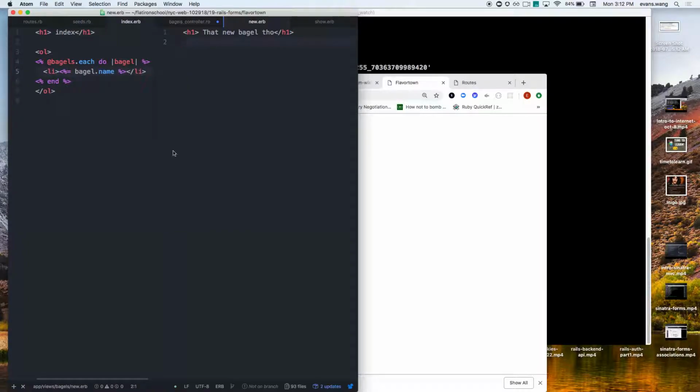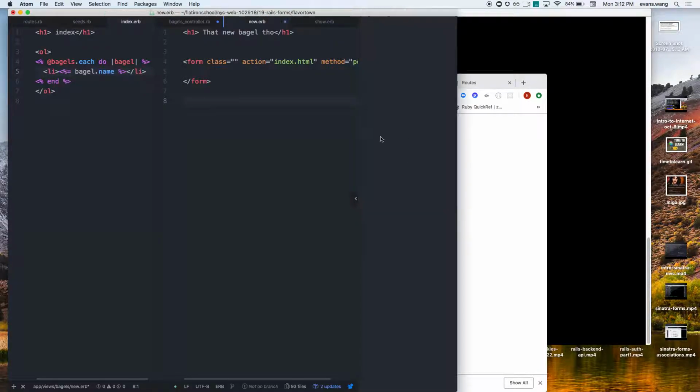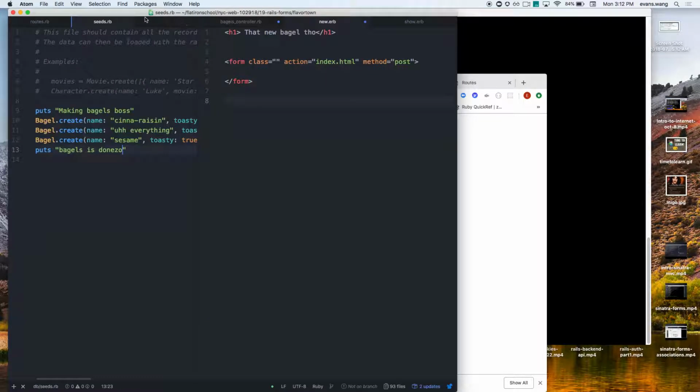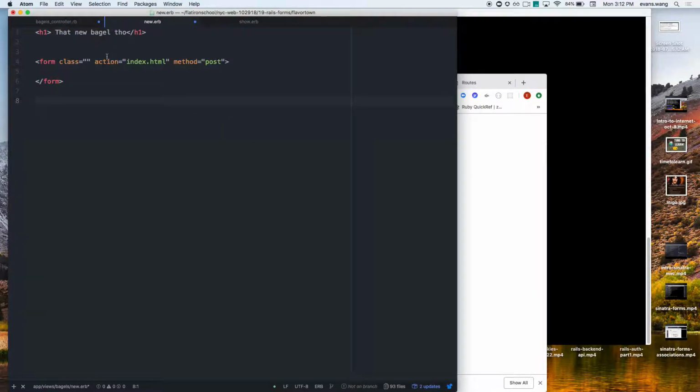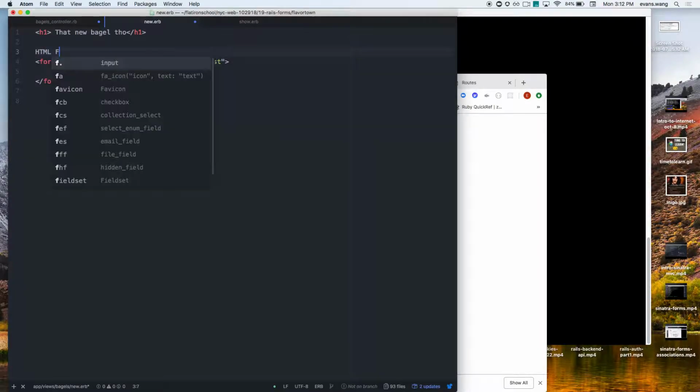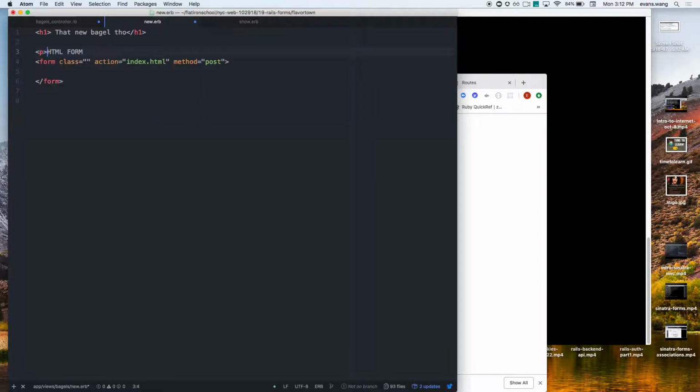Cool, so what do we know so far? We know form, right? And what I want to introduce to you today is this, right? Let's get rid of this. Let's get rid of this. Let's get rid of this. So we have an HTML form, right? We'll just wrap this in a p tag, just so we can kind of see what's going on here.